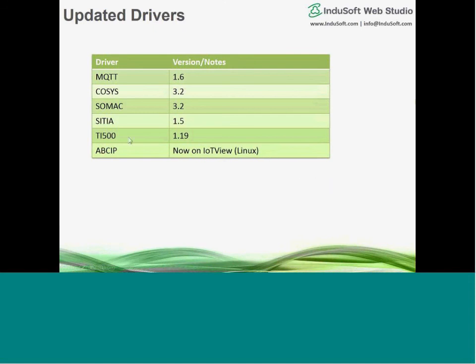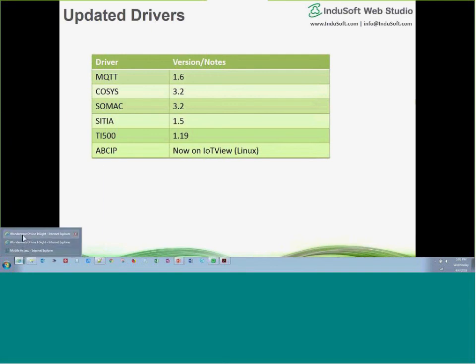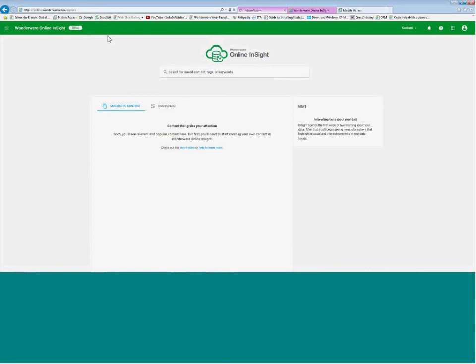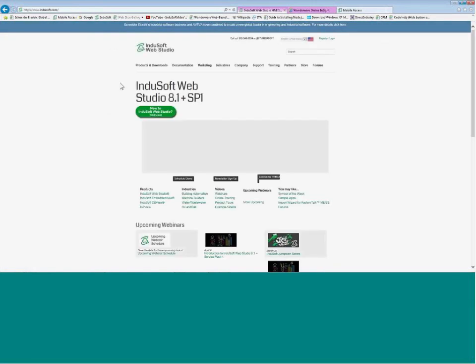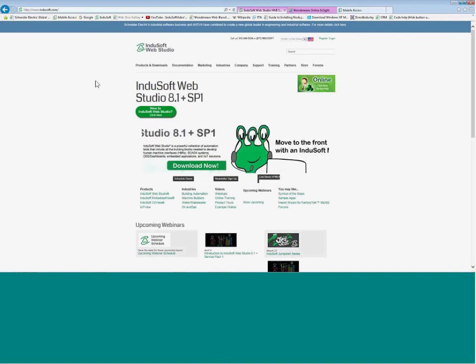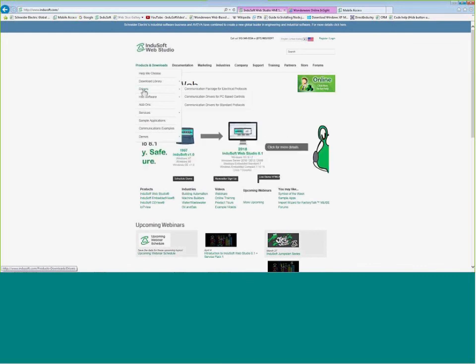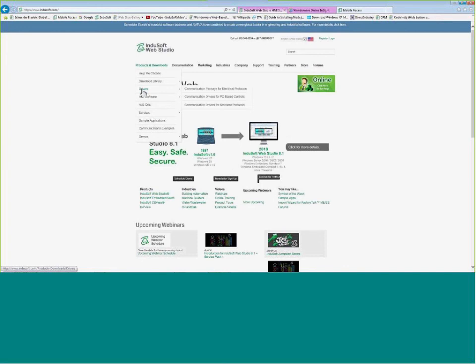So all of those drivers, if you didn't know this, the drivers are actually separate from the product in InduSoft. So let me go back to the InduSoft homepage here. If you didn't know this, you can use older drivers in newer versions and newer drivers in older versions. You can mix and match for whatever reason you might choose to do that. But if you ever want to make sure that you have the latest driver, you can go to right here on the website, Products and Downloads, Drivers.